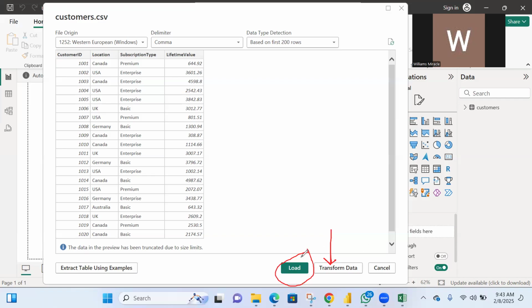Because if you load this, you are at risk. What if there are stubborn dirty issues affecting it? There are many of them. We have logical inconsistencies and a whole lot more. This is the reason we don't just load. We must click on transform data. Most of these issues are things you should always prepare your mind for.